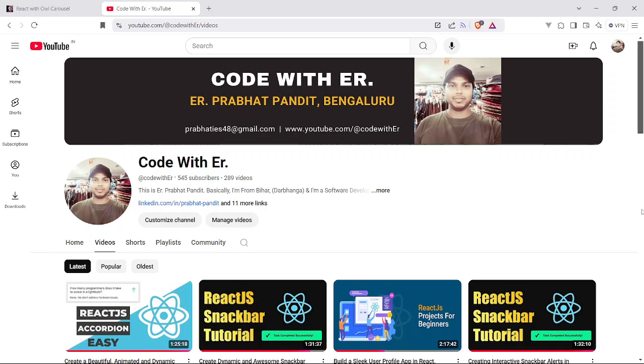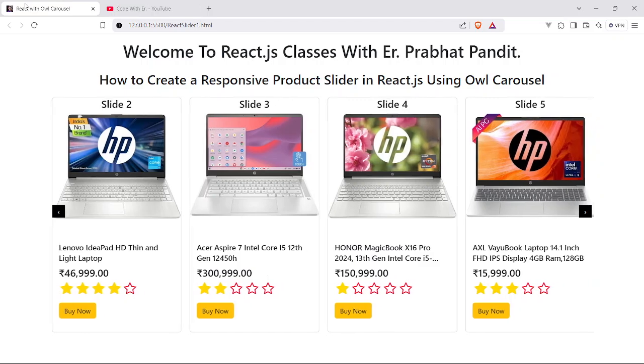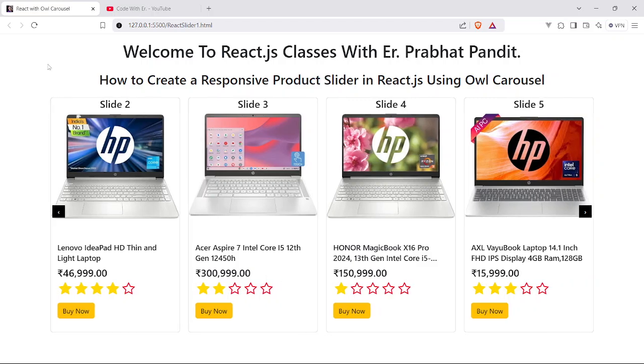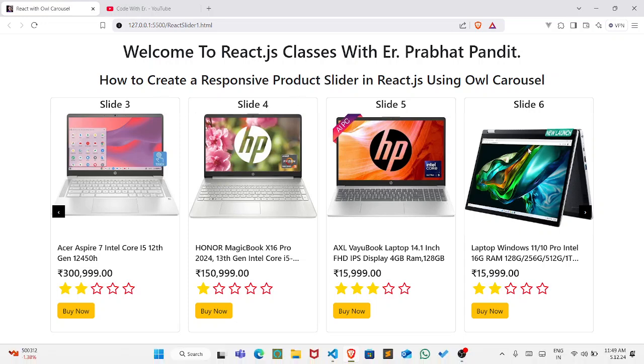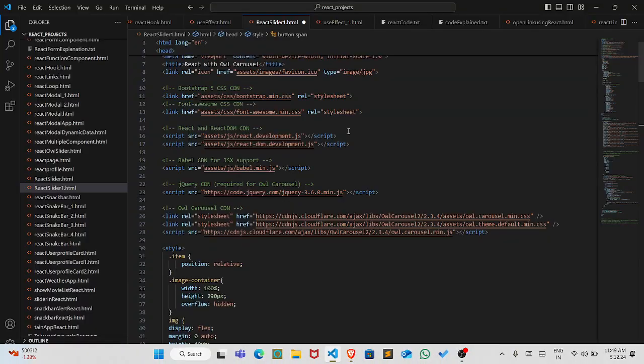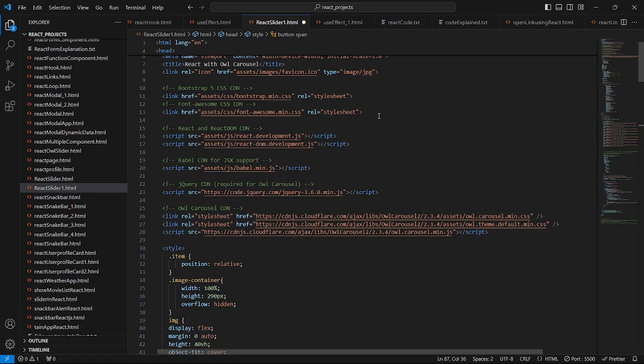Okay, so guys, now let's get started and let's learn and let's build this kind of responsive product slider in react.js by using Owl Carousel. Okay, so guys, now let me just go to the code editor. In this video I'm going to use the VS Code editor.